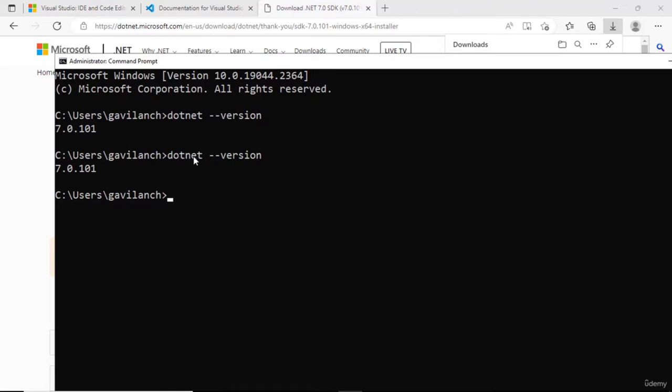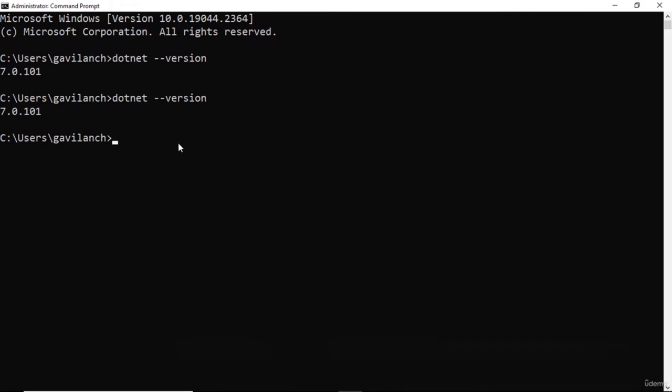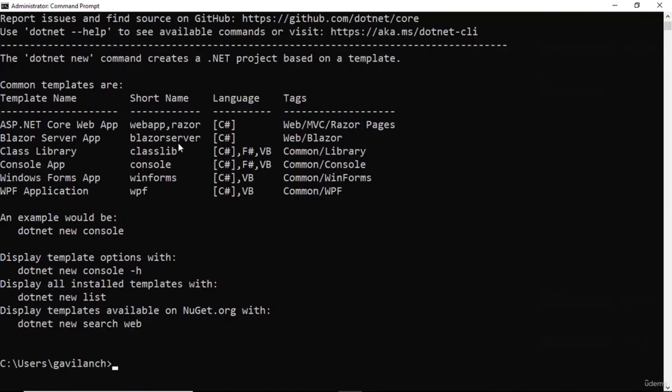Now what we're going to do is create a new C# console application using this .NET CLI tool. For that I recommend you go to a folder in which you want to have your project created. In my case, I'll just do it here. So I will say dotnet new, enter. And as you can see, we have a list of project templates that we can create, like ASP.NET Core Web Application, Blazor Server Application, Class Library, Console Application, which is the one that we want to use, among others.